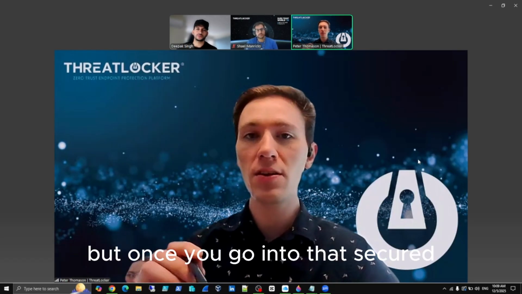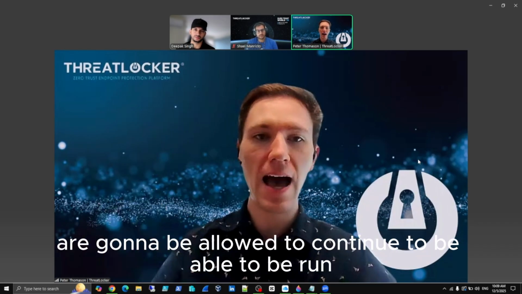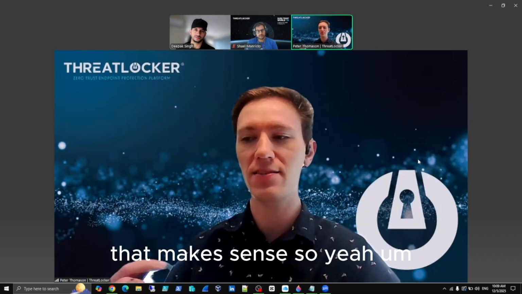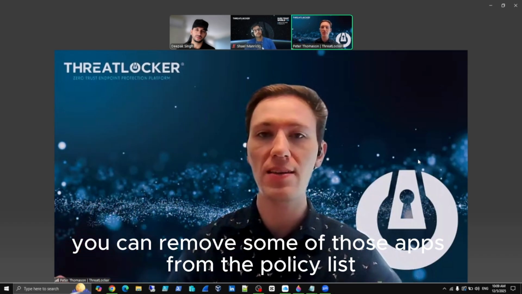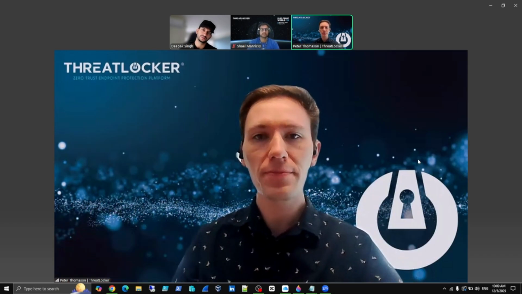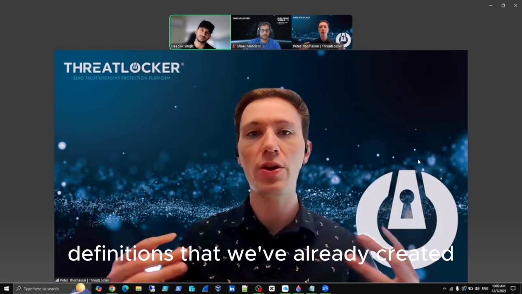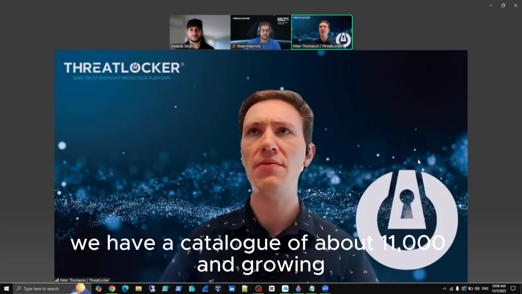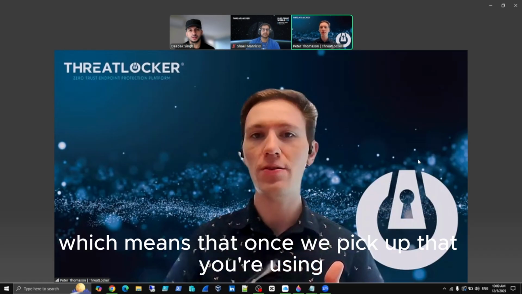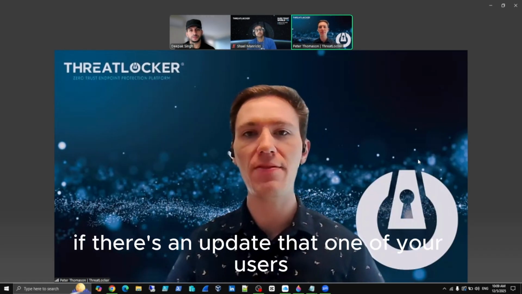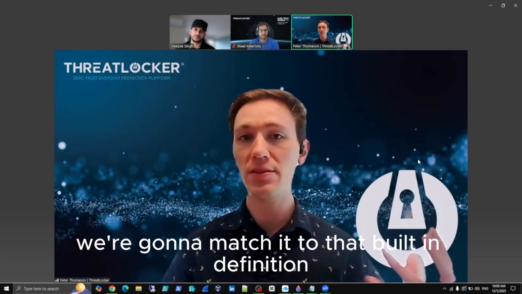But once you go into secured, only the applications that we detected you running during that learning mode are going to be allowed to continue to run. If that makes sense. Then you can remove some of those apps from the policy list. We're basically building out definitions of your applications and matching them to any known definitions that we've already created on our end. We have a catalog of about 11,000 and growing application definitions, which means that once we pick up that you're using, for example, Adobe Acrobat, if there's an update that one of your users or clients is trying to run, we're going to match it to that built-in definition.